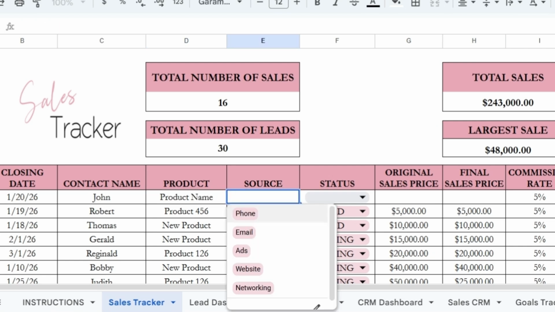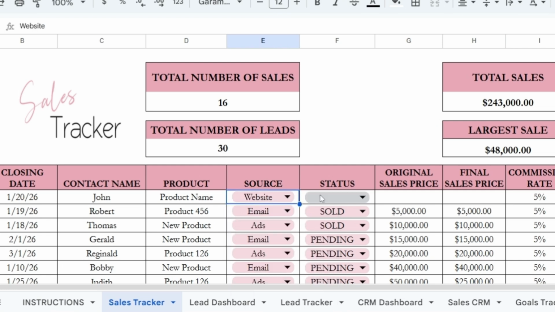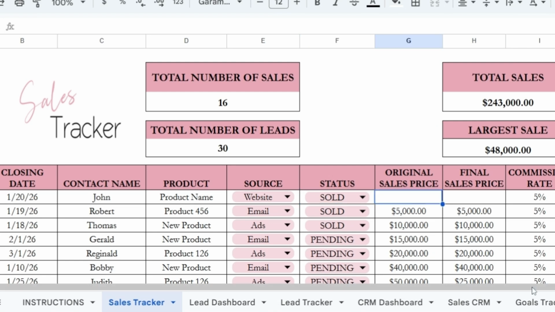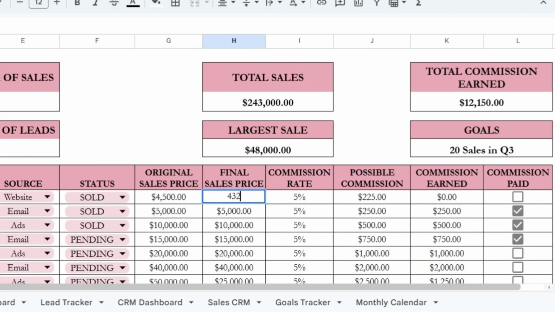We can put the closing date, the contact name, the product that you sold, the source of your client, whether or not it's phone, website, ads, or networking, the status, if it's sold or not, the original sales price. So we can say it was $4,500, and then the final sales price of the item. What's your commission rate? You can change this as well. This is your possible commission based on the original sales price.